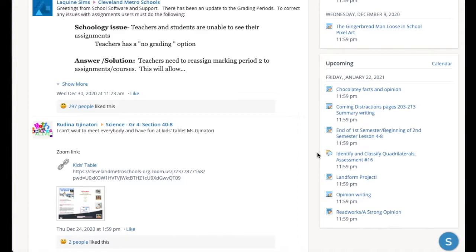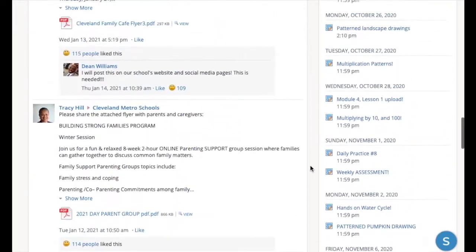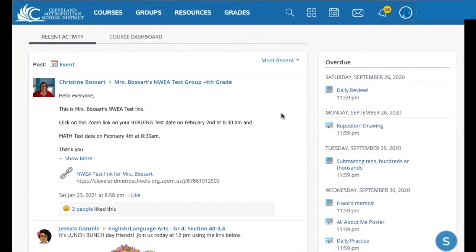This is a good place to start, but it may be beneficial to teach your student how to identify upcoming assignments through their individual course page. So to access that page, we're going to scroll all the way up, and in this top blue header, select Courses.